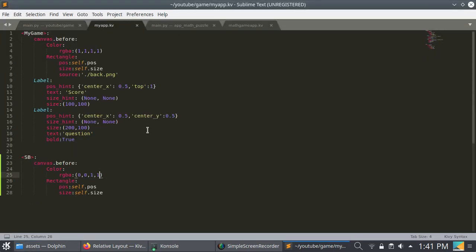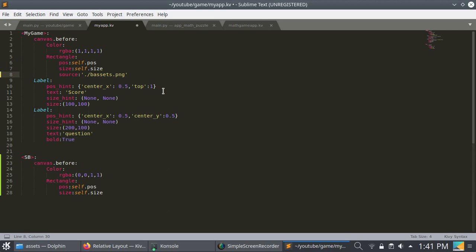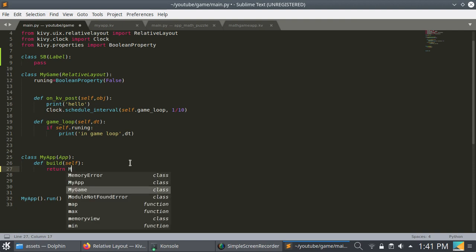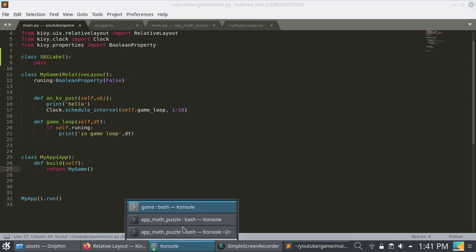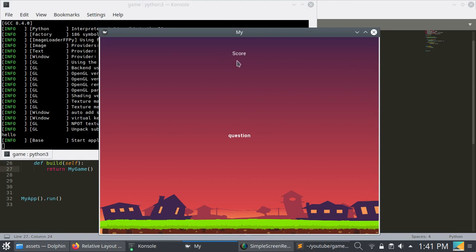Now I am just replacing this background image, assets slash b.png. I'm just adding b.png as the background image. Now I am returning my game object. Let's run this code. So here, see, the background image is here.